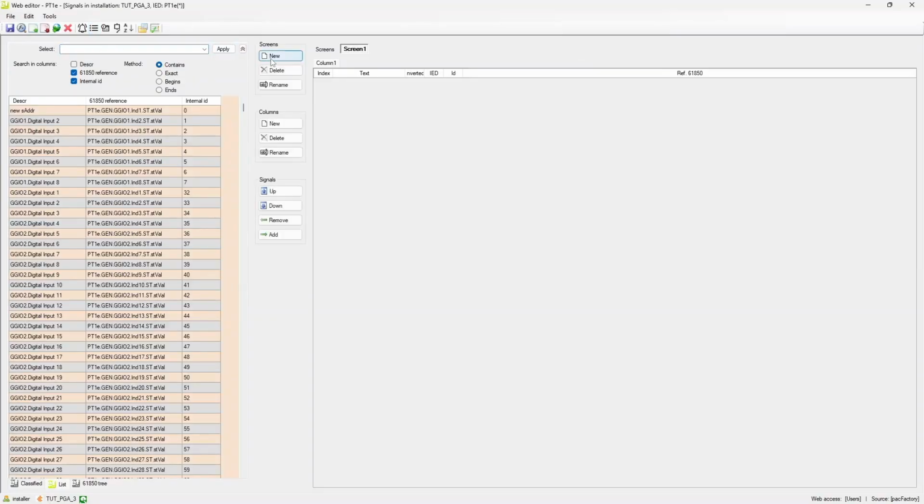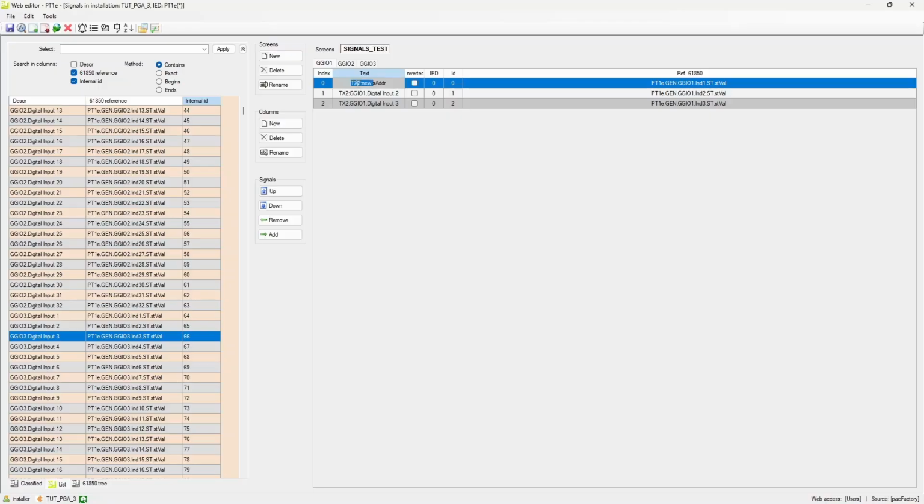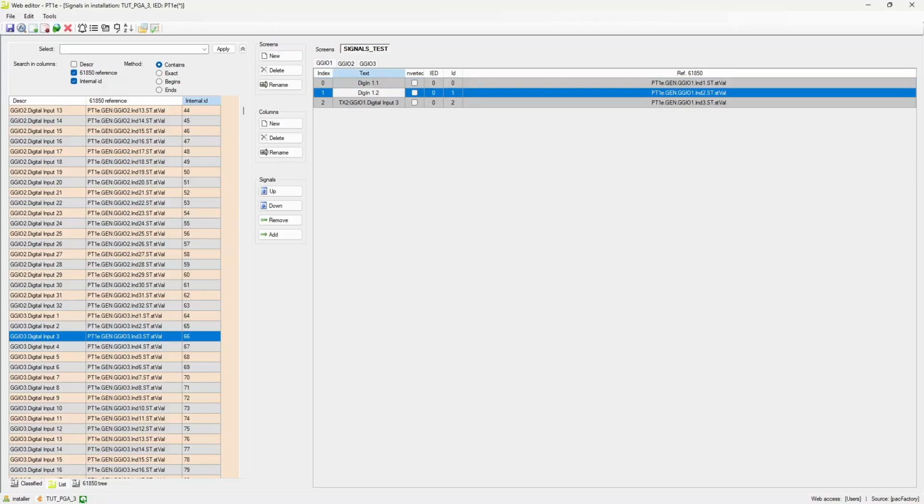We will create a new signal list screen. We will rename it. Columns can be added one at a time. Each column title can also be renamed. We will then assign signals to each column. The descriptive text for every signal can be adjusted.